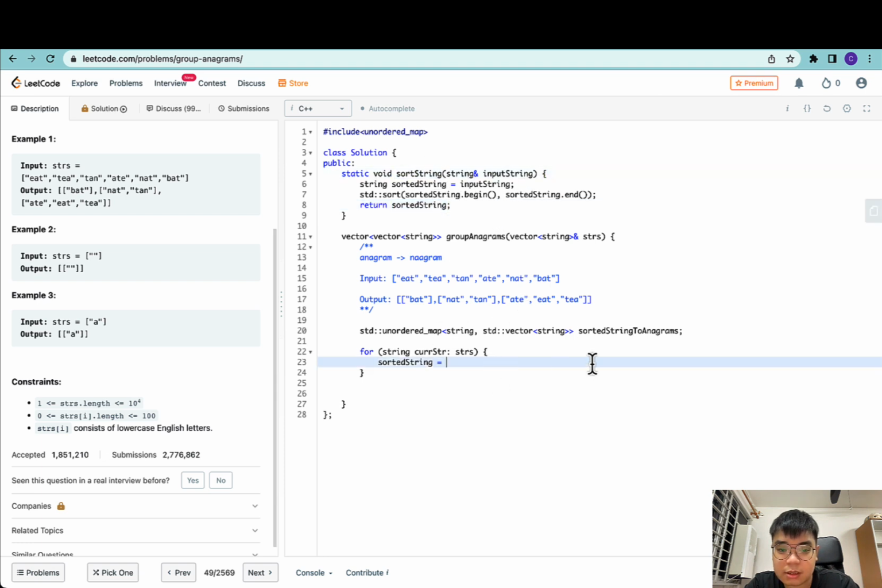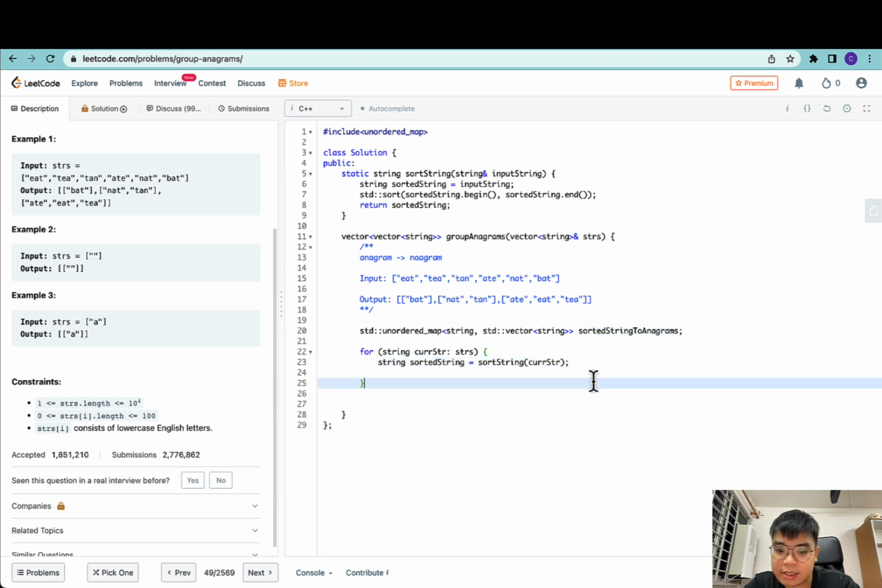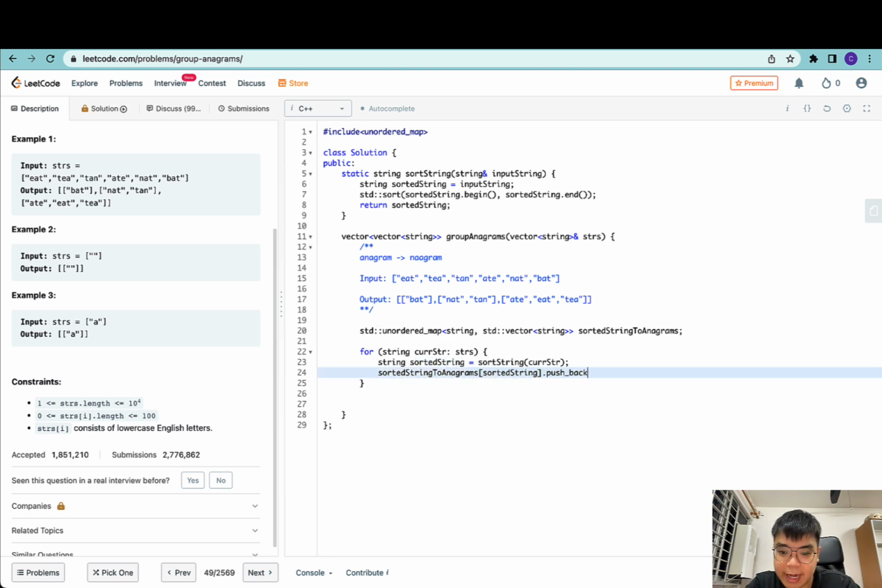Let's just call sort string and pass in the current string, and now we have a sorted string. Once done, we can set this sorted string, push back the current string, and that's pretty much it. We are sorting the string to get the key, and we will use the key to add this current string into the anagrams.